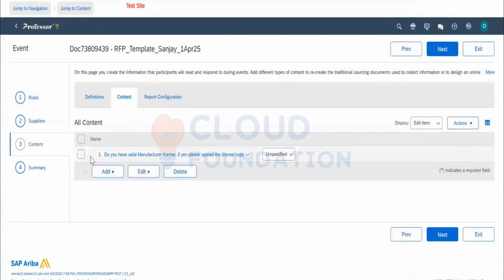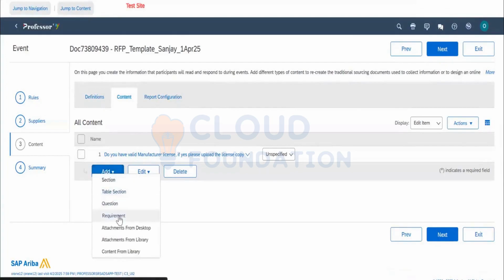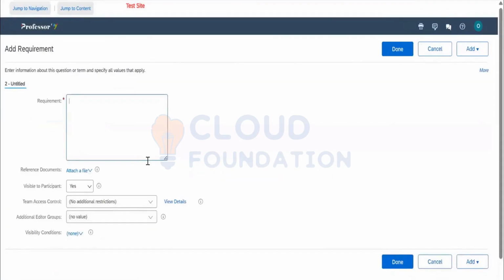Now I also want to provide some information about my company. Then I will be putting a requirement. A requirement is just providing information. You are not expecting the suppliers to provide any response. We will be saying that we only entertain suppliers having a minimum of 5 years of experience. Just click Done.